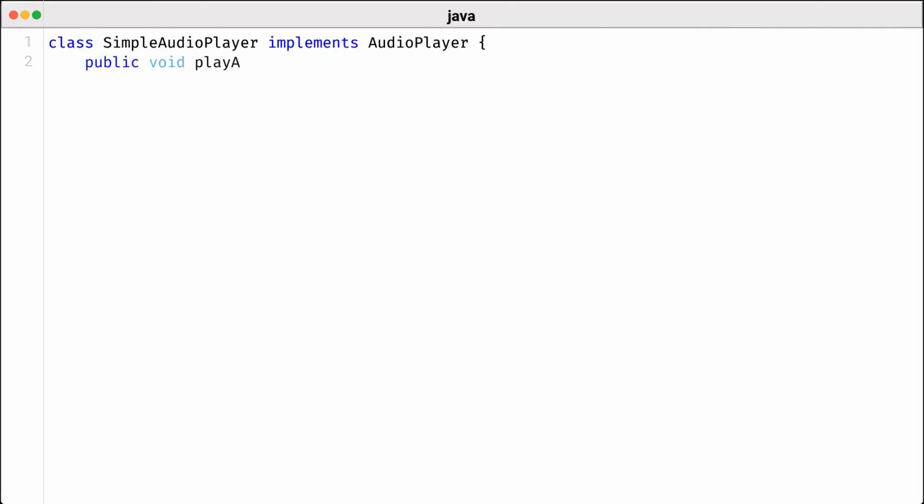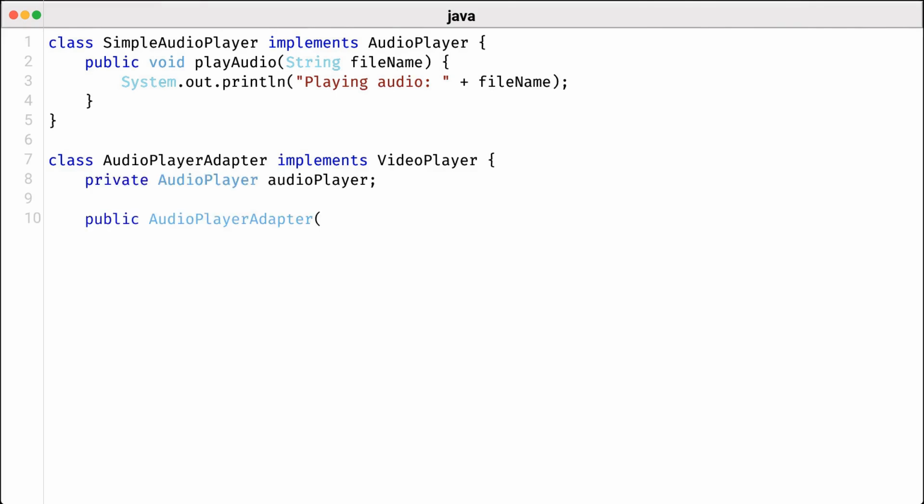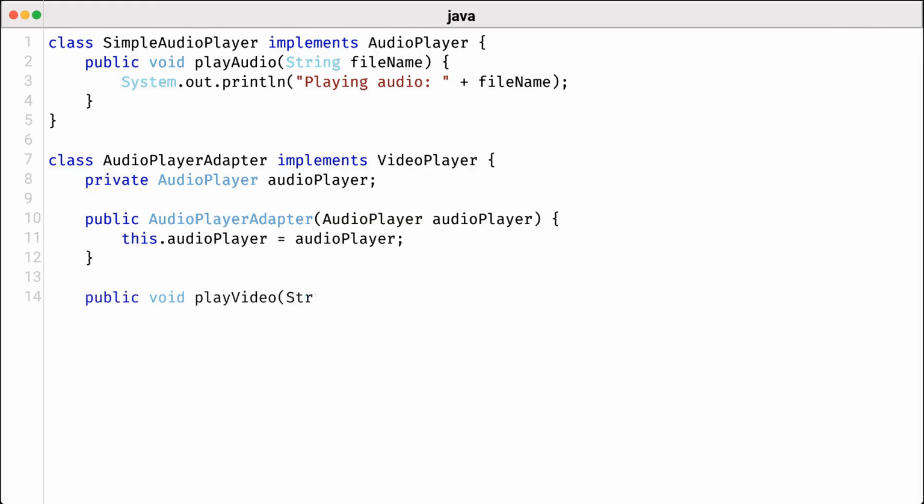Next, we will implement a concrete class that adheres to the AudioPlayer interface, allowing us to play audio files. We define the SimpleAudioPlayer class, which features a method called playAudio. This method takes a file name as an argument and outputs a message indicating that the audio is being played. By encapsulating the audio playing functionality within this class, we create a straightforward implementation of the AudioPlayer interface that can be used in our application.